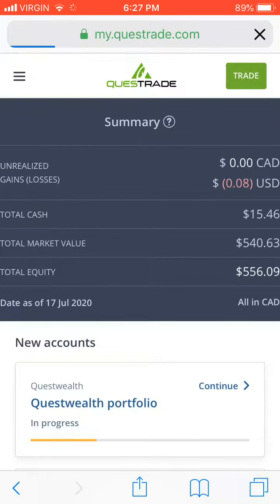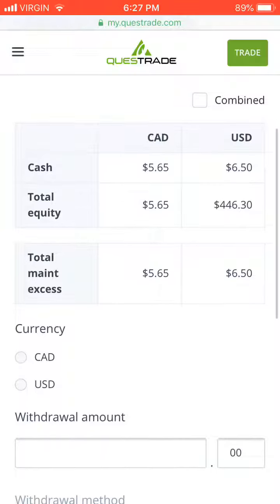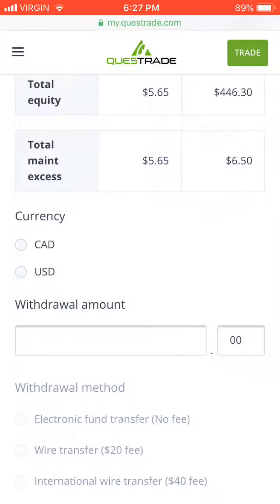And then let's wait a little bit. Then as you can see here, new request. It will show the cash that we have. Right now I only have $5, but if you have more, and then click the currency, whether it's Canadian dollar or US dollar. In this example, we're going to do Canadian dollar.